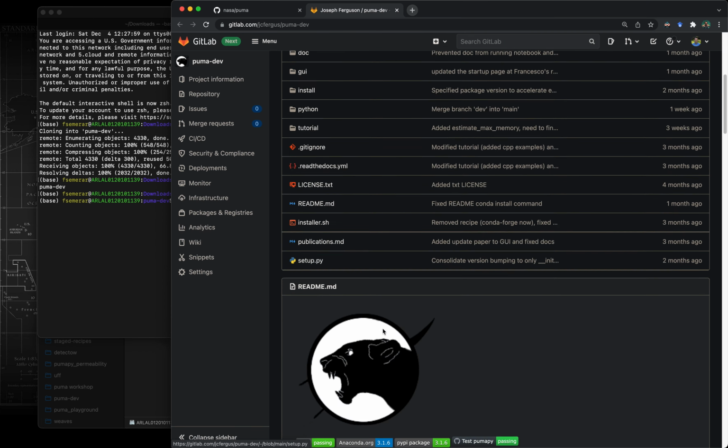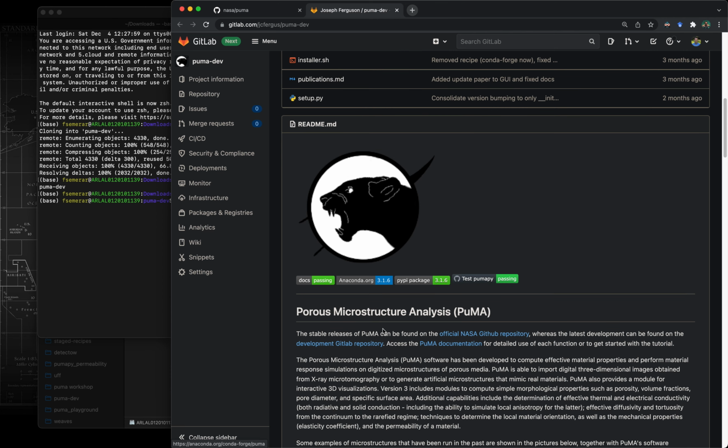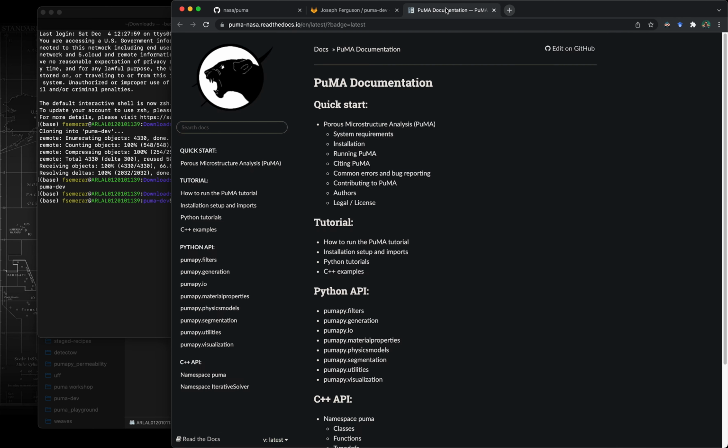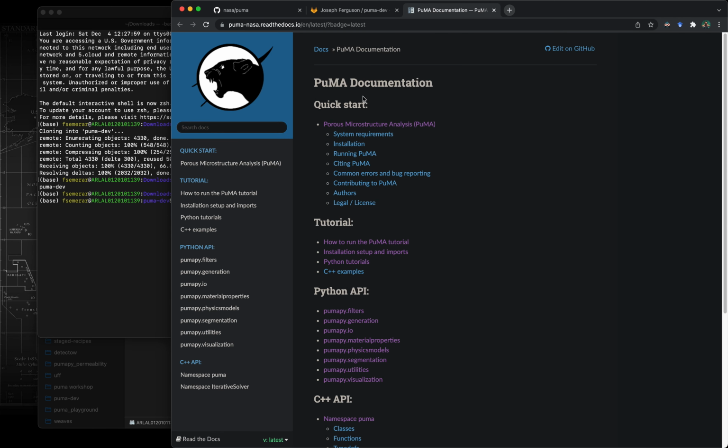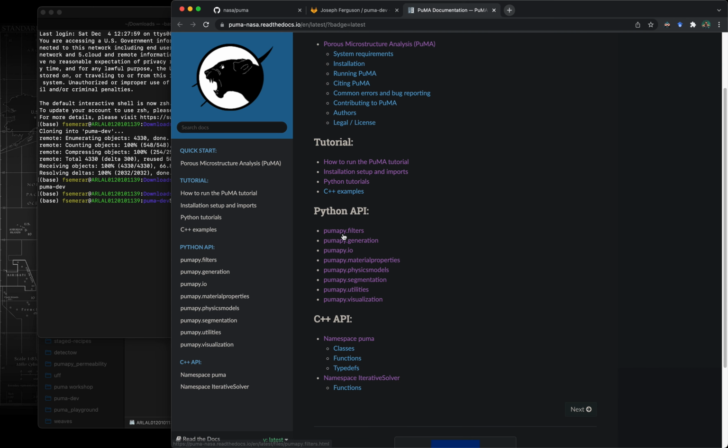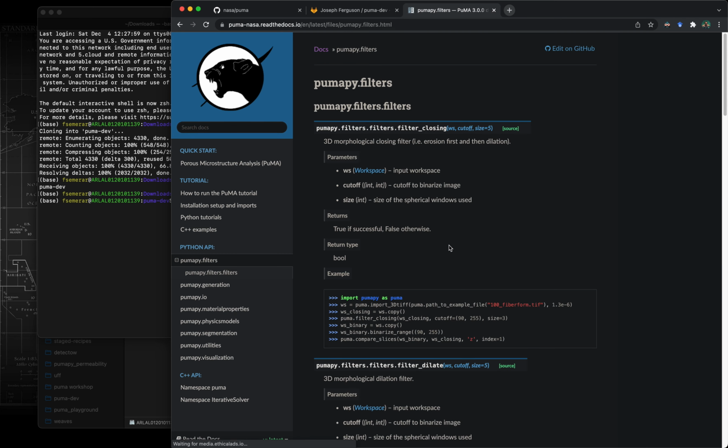But what I wanted to reference is, if you go inside the README, there are 3 different links that you can follow and references. One of the most important ones is the first one called Docs. This one takes you to the Puma documentation. We spent quite a lot of effort into documenting every single function inside Puma, very thoroughly for Python and a little less for C++.